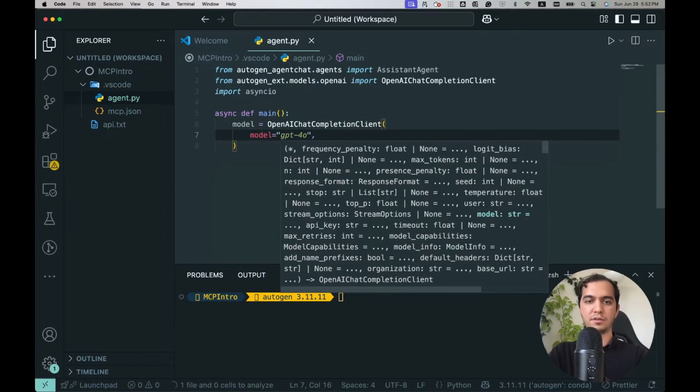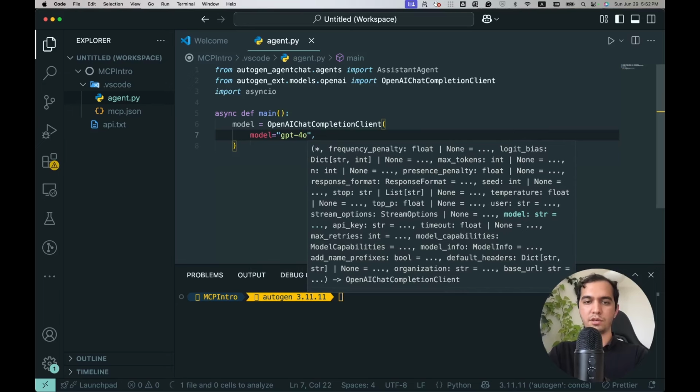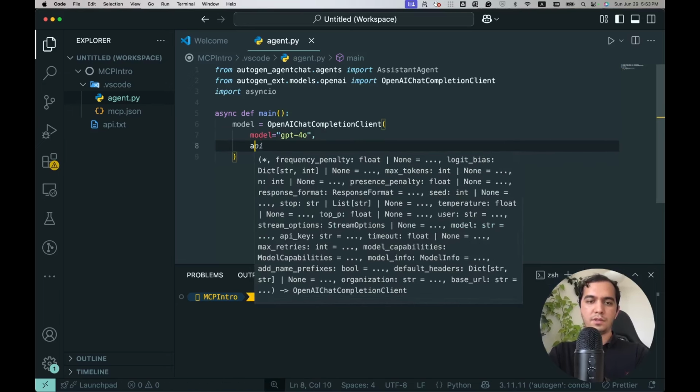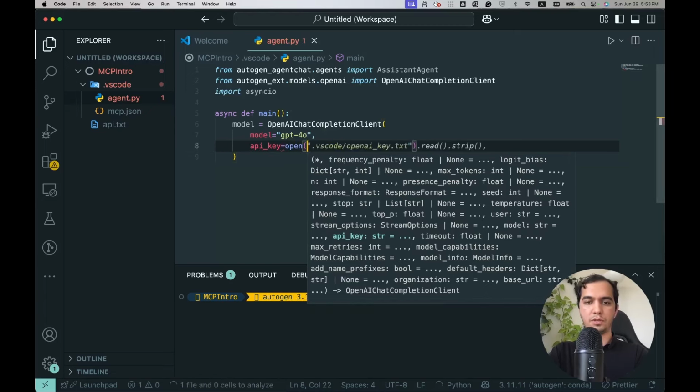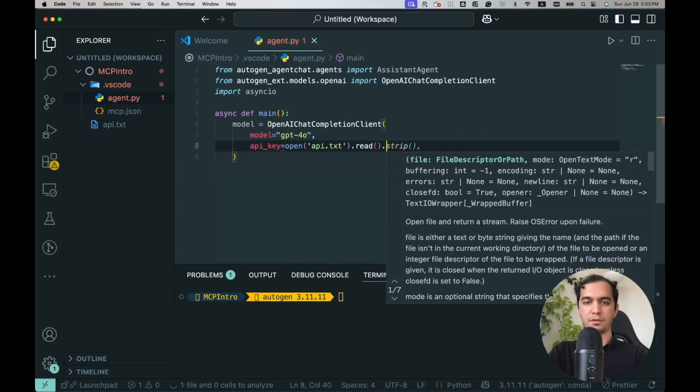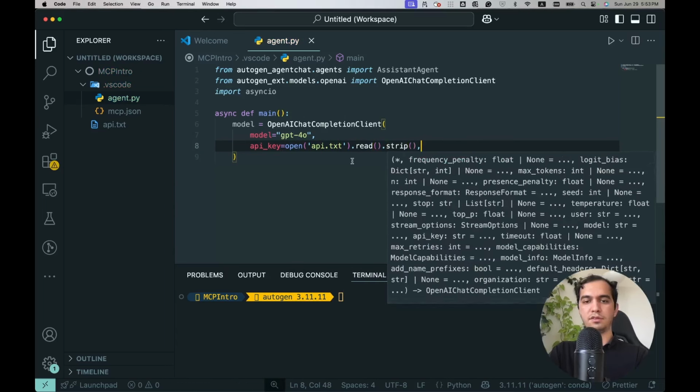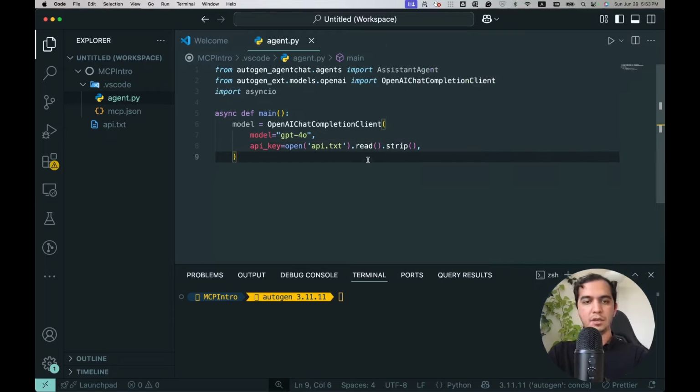The model is, let's go with GPT-4o for now. And I need to provide the API key as well. So the API key is in this api.txt for me. So open api.txt .read().strip(). .read reads the entire file. .strip makes sure there's no extra space at the end of the API key. Because sometimes it happens when you're saving a file, you have an extra new line at the end, which messes up your project and you get tons of errors, and the reason is just that.